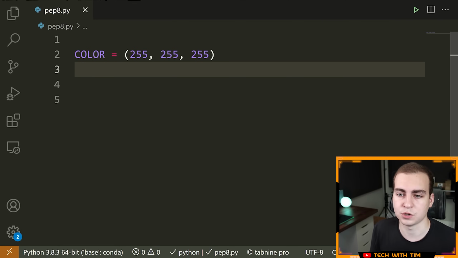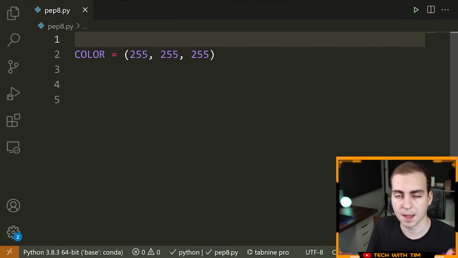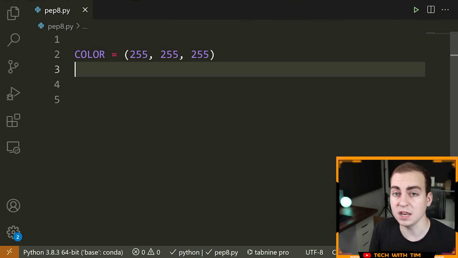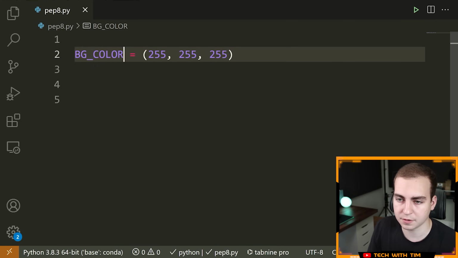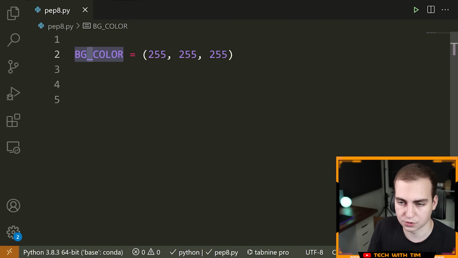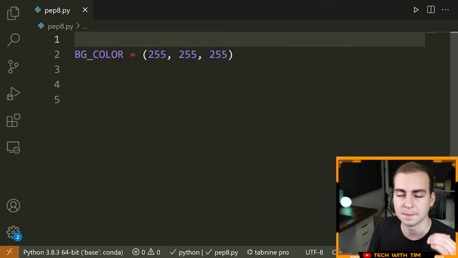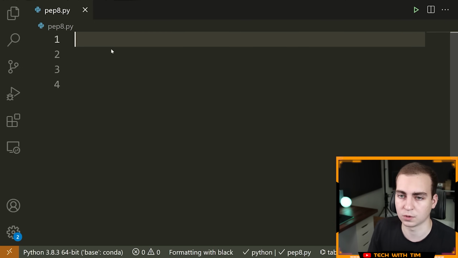But regardless, when you have a constant, you normally want to put this at the very top of the program below any import statements and then have it in all capitals. Now, if you had 2 words, you could do something like this, BG_COLOR. This would be correct, standing for background color. You do it with an underscore in all capitals. And again, this goes at the top of your program below any import statements. Okay, so that is the naming convention for constants.